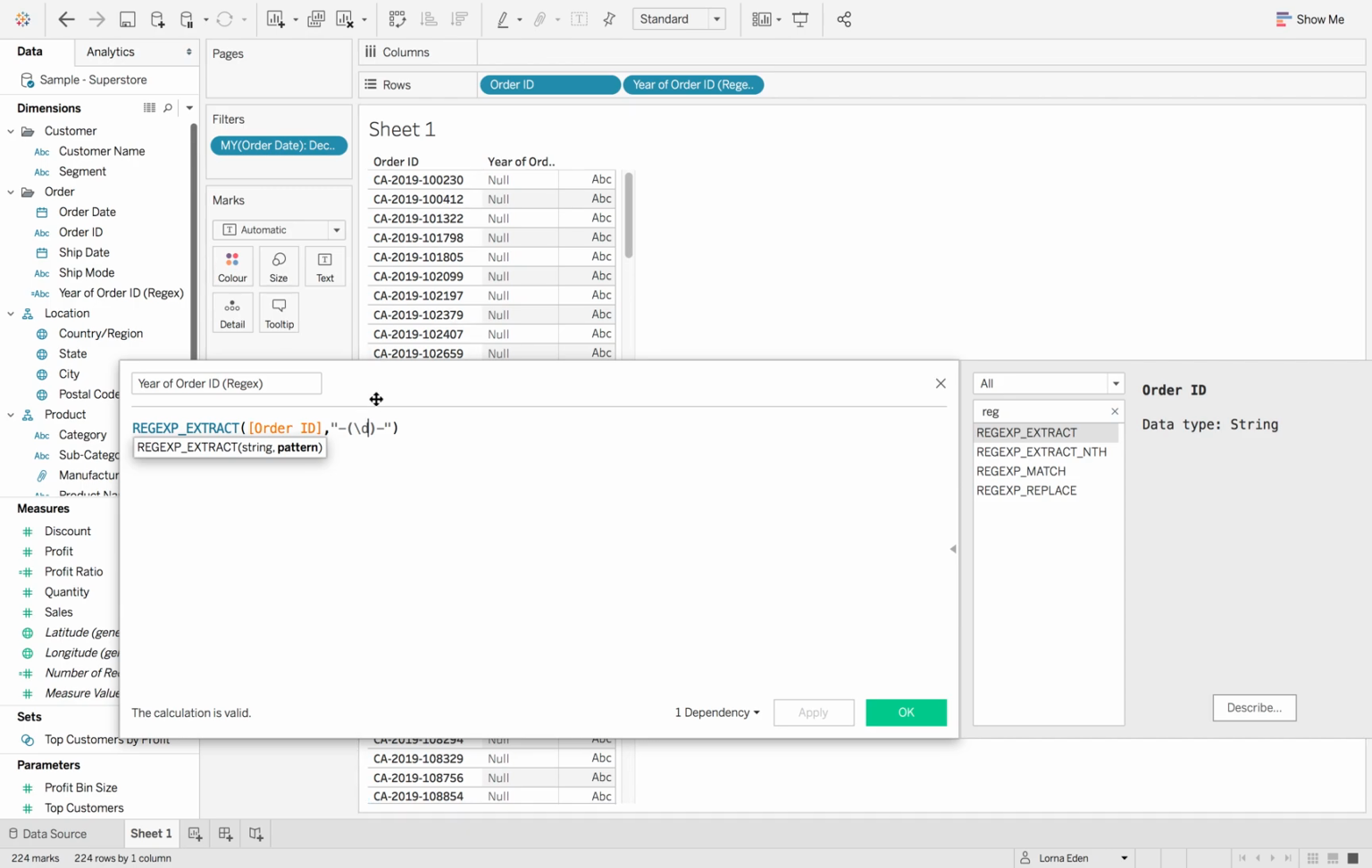So if we add a plus on here, this should allow us to pull back those 4 digits in the middle. So if I hit OK, apply, you can see that we have our 2019 order date from our order ID.